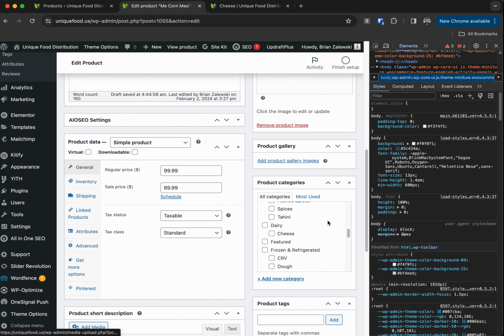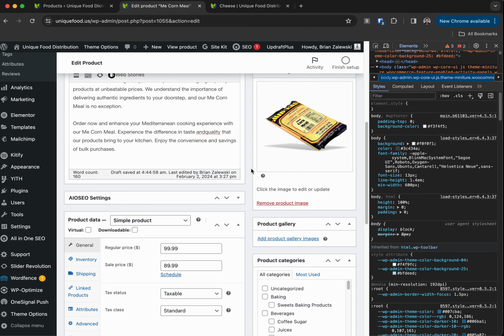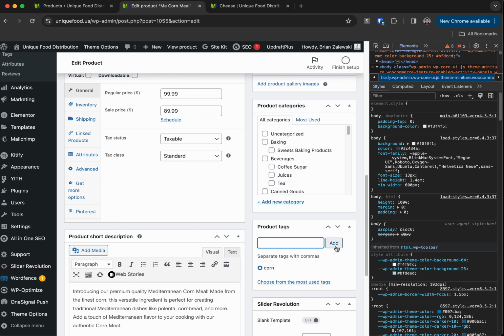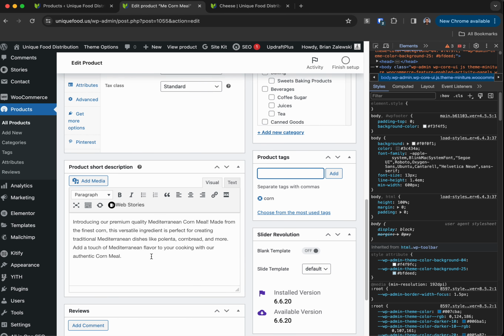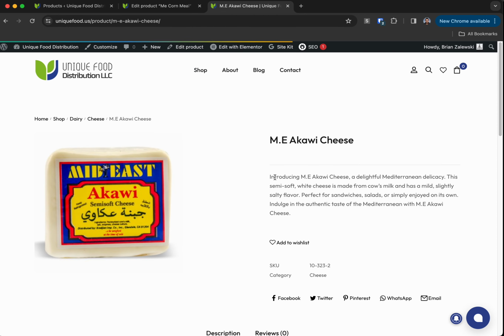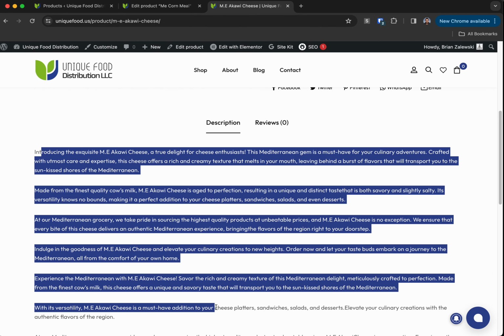And then we can add a tag. So a tag, we can add a tag corn. And at the bottom you'll see the short description. The short description corresponds to this text, and then the other text you're seeing corresponds to this text.